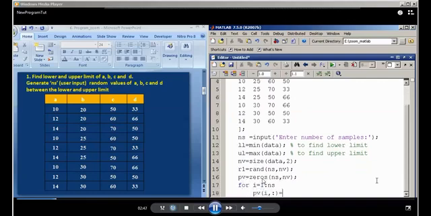And with PV zeros, we are filling my PV variable with NS rows and NV columns of zeros. Now I am defining a for loop, I equal to 1 to NS, P of I comma colon, that is equivalent to LL of 1 comma colon.